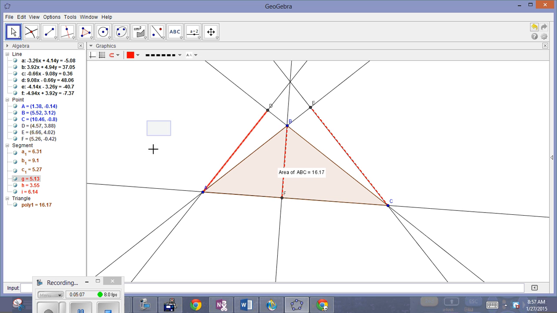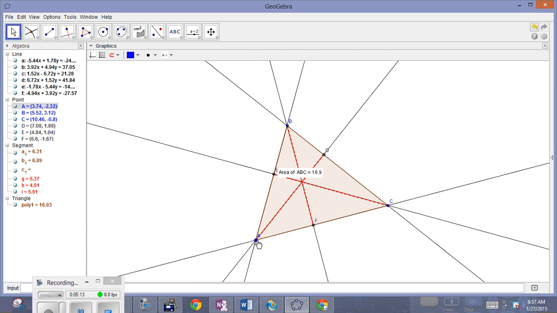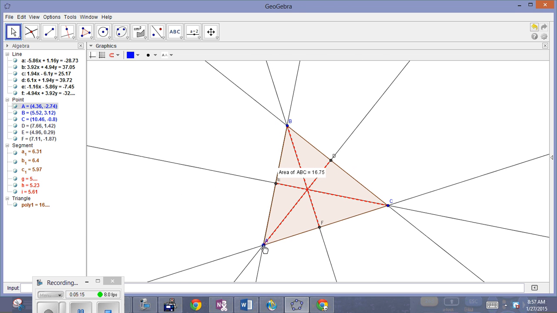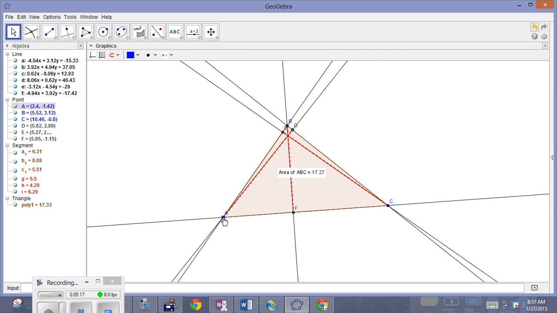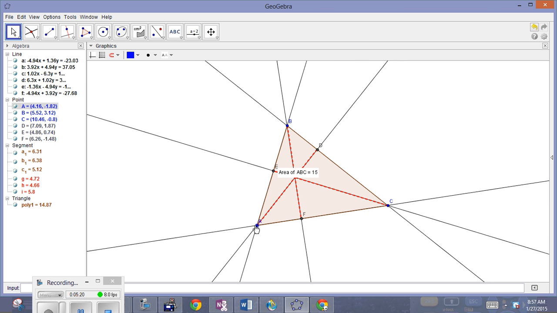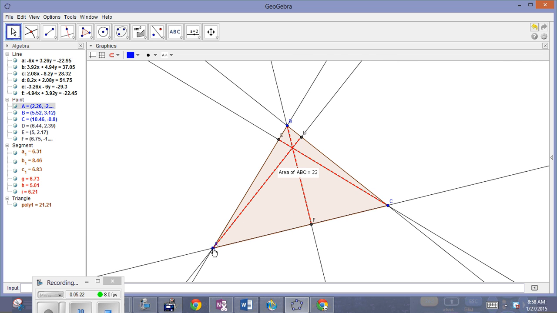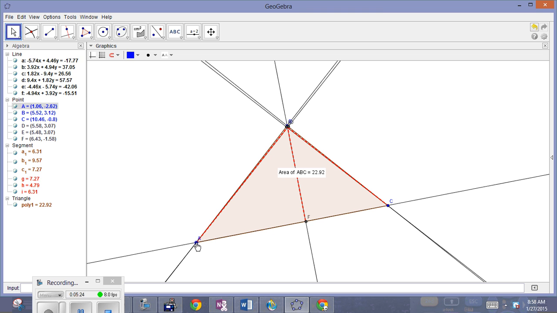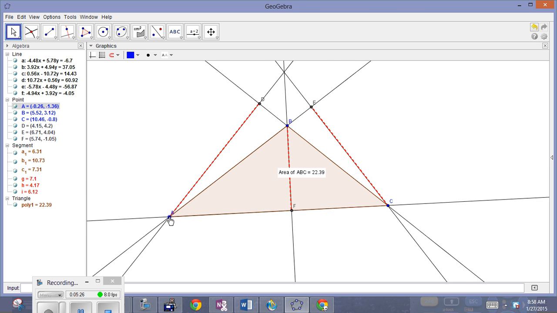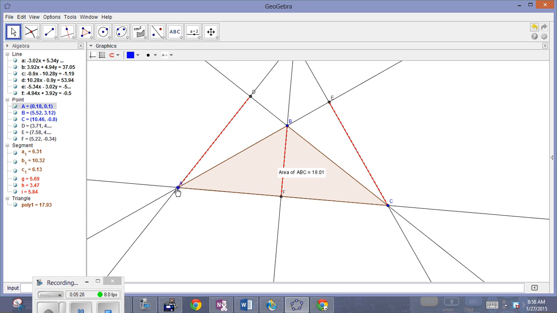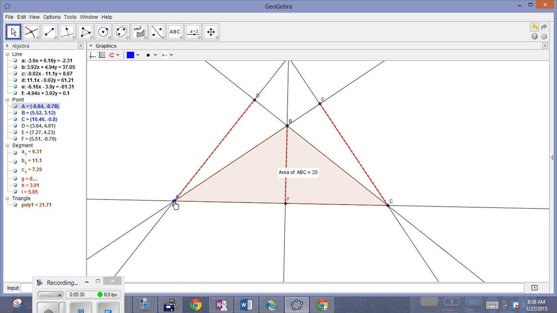Now all of our heights are easily distinguished as being red segments. When it is an acute triangle, their intersection is inside. When it's a right triangle, their intersection is at the right angle. That's the intersection of the altitudes, which are now the heights. When it's obtuse, it's outside.